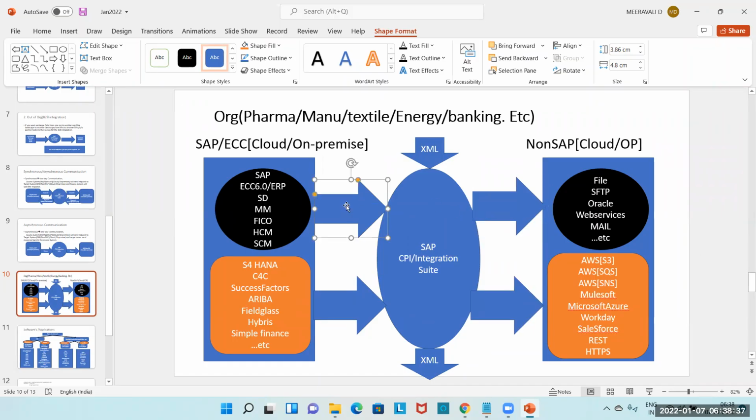Indirectly, at the CPI level, connectors are nothing but adapters. What it will do, this connector, is provide the communication from one system to another system, plus it will convert one format into another format.